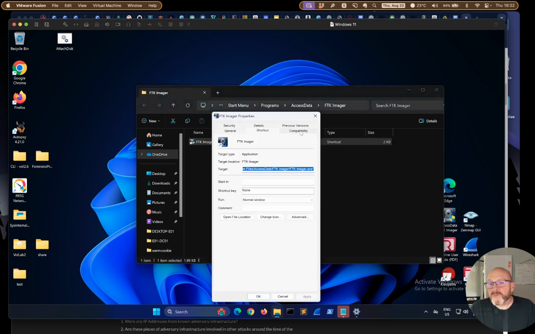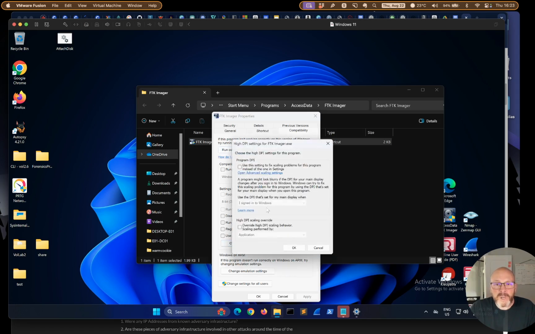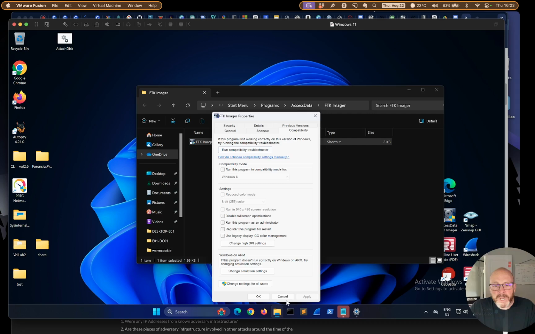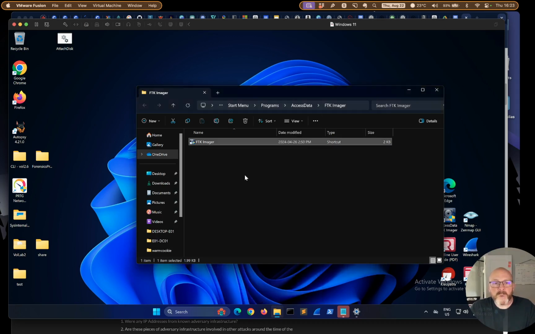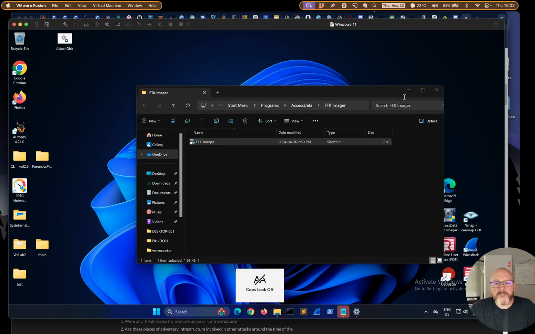Then we're going to go find the Compatibility tab, left click on that, scroll down to this button here, change high DPI settings, we'll left click there. Down at the bottom here, high DPI scaling override, we want to put a check in there. We want to select System Enhanced, we want to click OK, then we're going to hit apply, and we'll hit OK as well. Now let's go back into FTK Imager and see what we get.